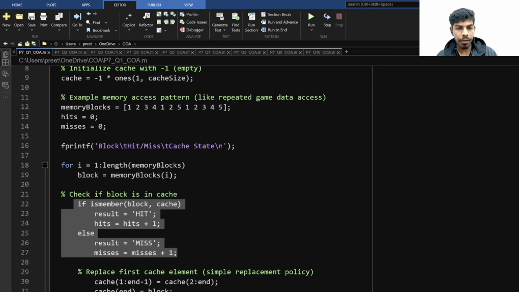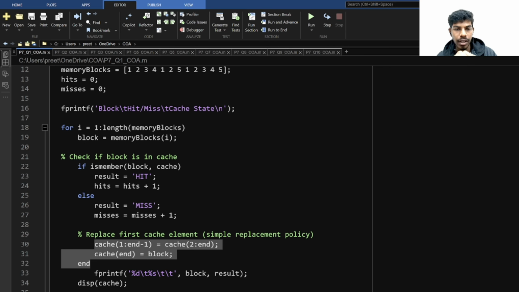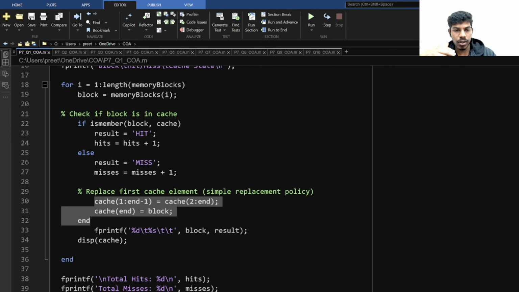In the if statement, I check if the block already exists in the cache using ismember. The result equals hit on that line. If the block is found, it is a cache hit, and I increment the hit counter by 1. If it is not, that is the else statement, then it is a cache miss. So I mark it as a miss and increment the miss counter by 1. Here I apply the FIFO replacement. First in, first out: the oldest element is removed and the new block is added at the end.